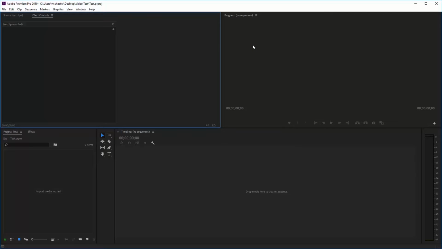Moving to the right, we have Program. Right now, you can see it says No Sequence. This is where we'll see the video we're editing. This will look like what we will get when we finish making our video. So if it looks good here, it's going to look good in your video file.